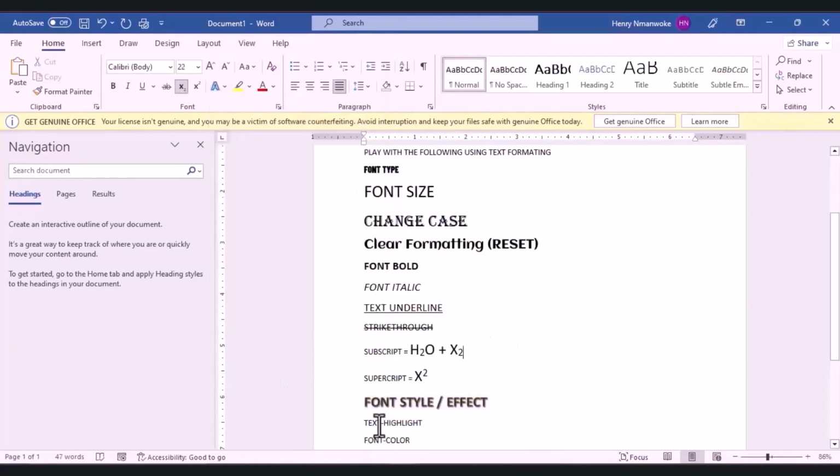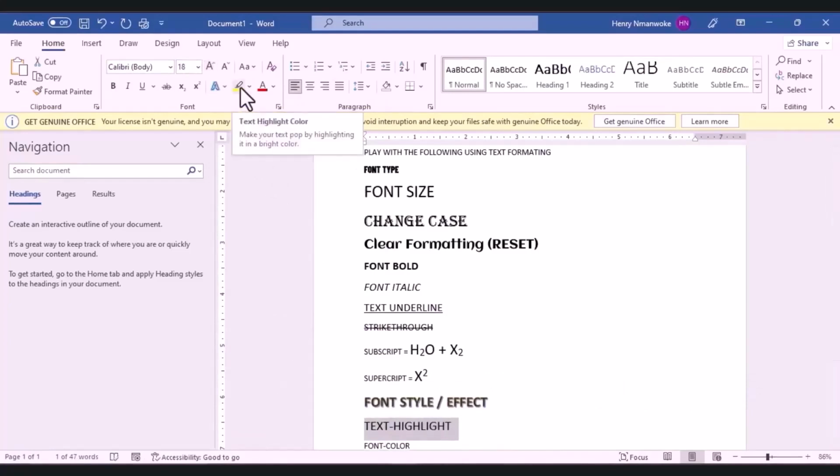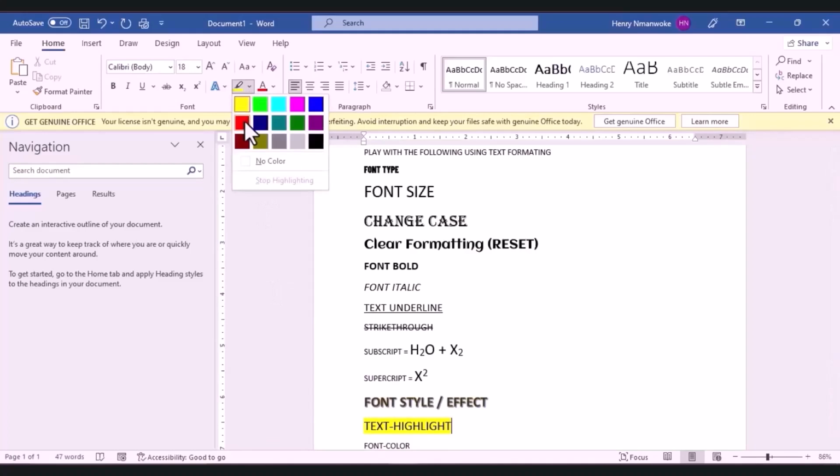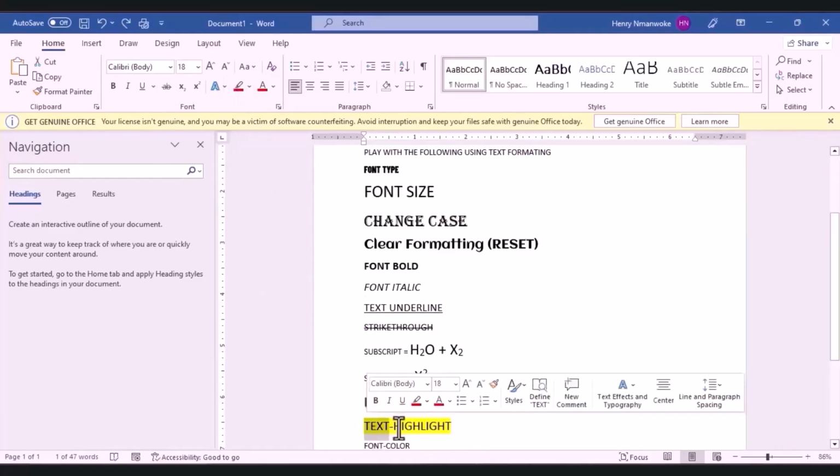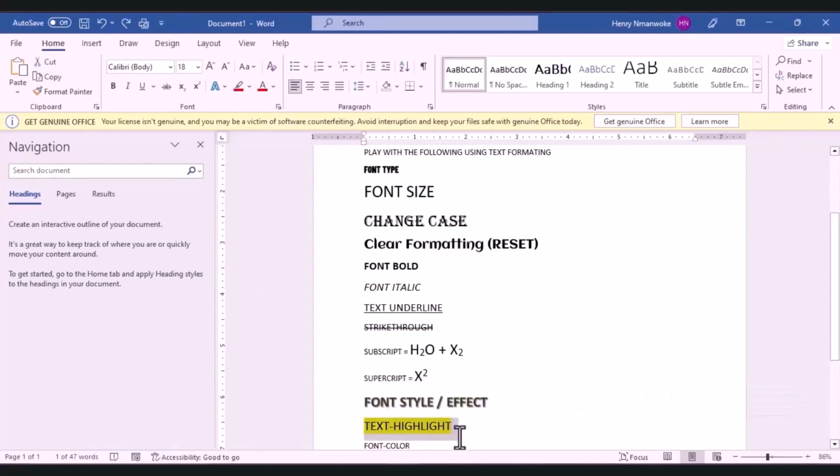Next is the text highlight. What this does, let me also increase the font size. When I click on this icon, text highlight color, it shows a highlight color on the text. If I click on this drop down, I also have other colors. I can make it red. Now I can change the color by selecting it. When I select it, I can go over here and make it red.